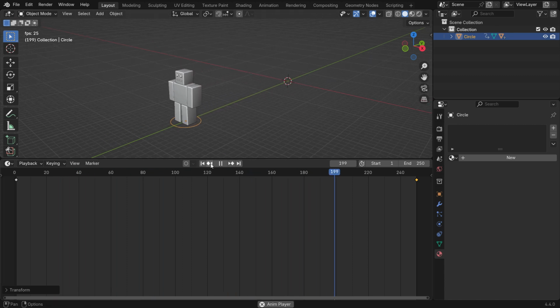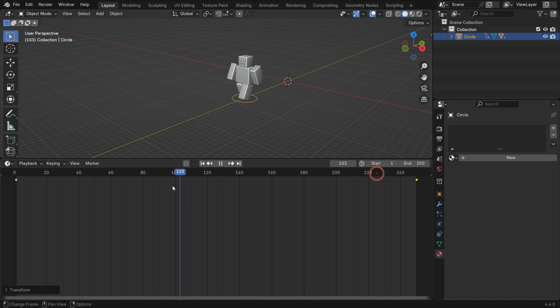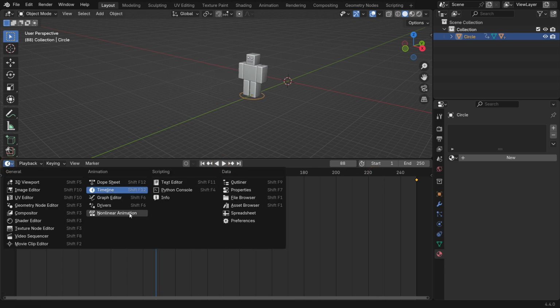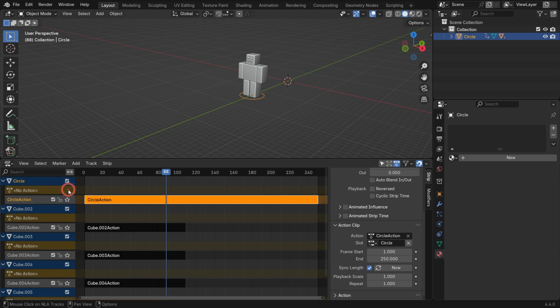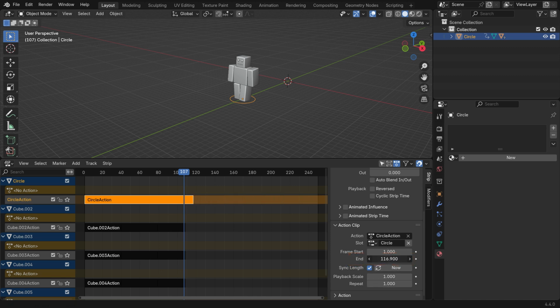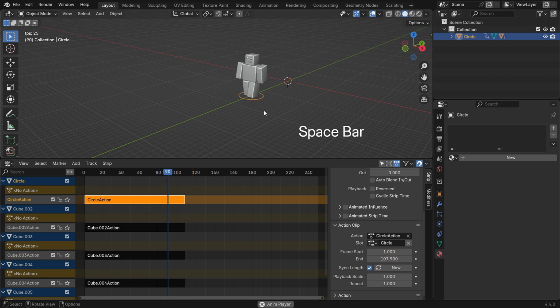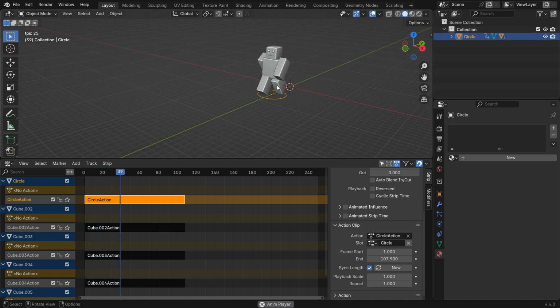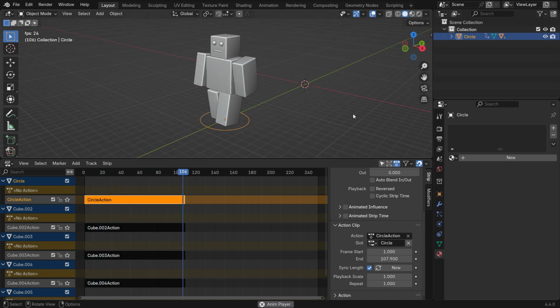Lastly, if the character continues moving after the walk cycle finishes, switch back to the NLA editor, push down the circle's action, and set the end frame to match when the walking animation stops. That's it. Your character now walks smoothly and moves forward correctly.